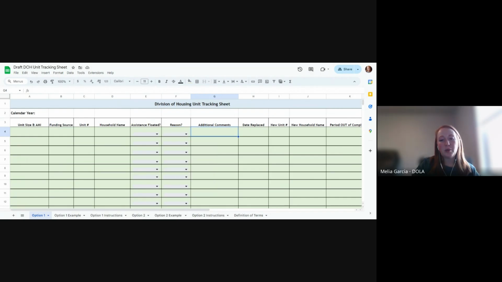Additional comments is where you'll provide any additional information regarding the circumstances for why the unit is being floated. We recommend using specific details and dates and just being as specific as possible for any pertinent information.